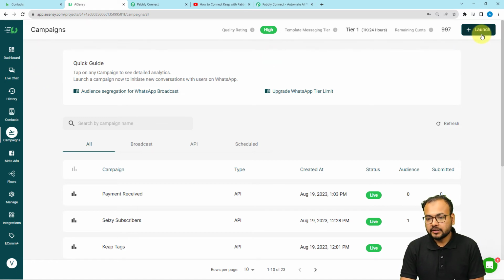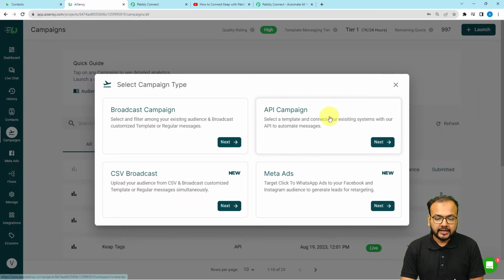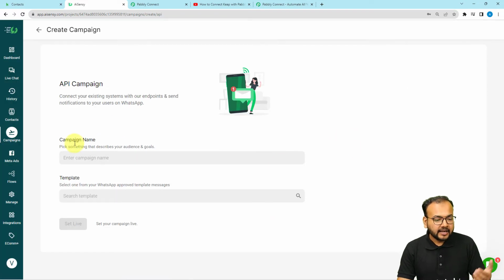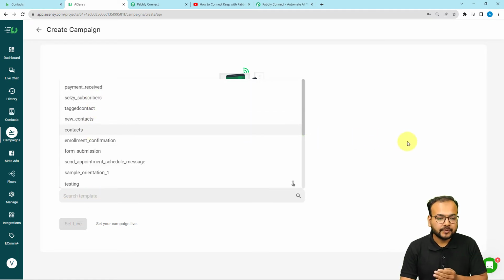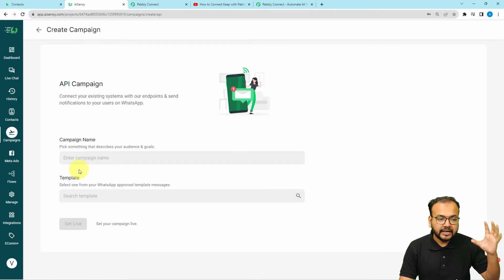You just have to click on this launch option, and here I'm going to use the API campaign because I'm using automation to send WhatsApp messages. Okay, so select API campaign option, then click on next. And here it will ask you to give a name to your campaign and select a template, a message template to send the messages. So before creating the campaigns, you must have a template message ready to send messages.